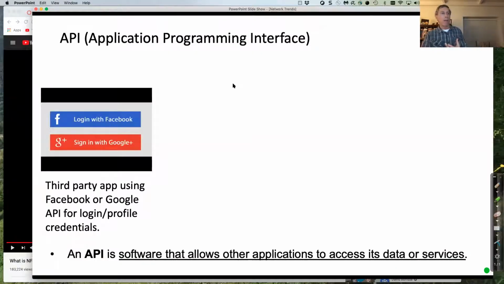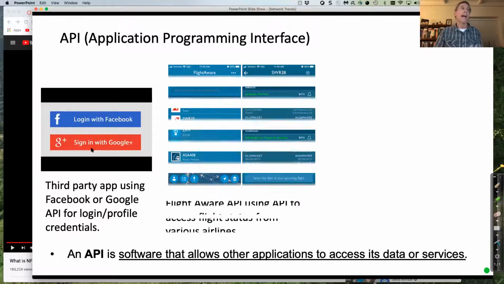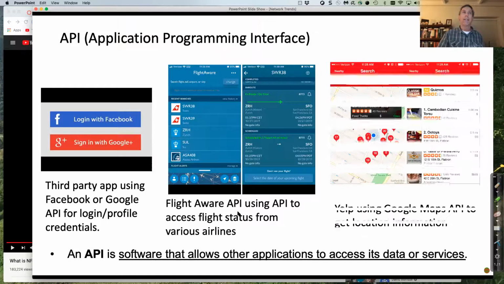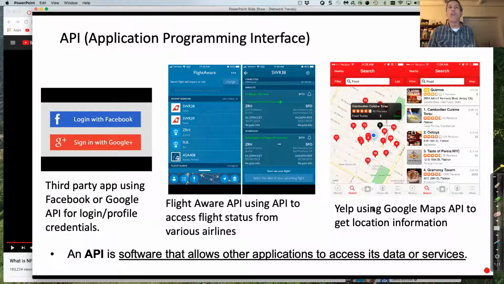Okay, APIs, application programming interface. An API is software that lets other applications access its data or services. Have you ever gone to an app and it says, do you want to log in with your Facebook or Google account? That's an API that does that. Here on my phone, I use FlightAware, when my friends come in from Italy. This is an app that is using an API to access flight status from various airlines. Yelp uses a Google Maps API to get location information and show Google Maps.